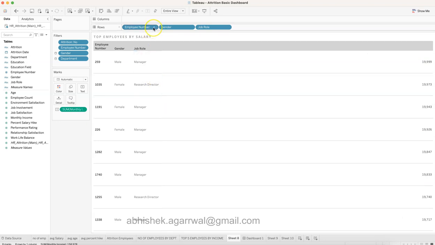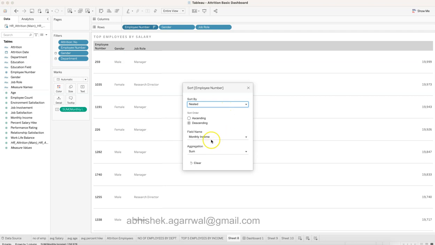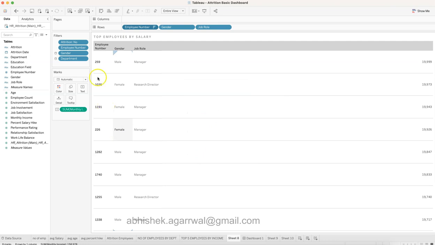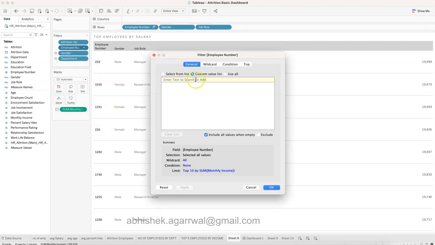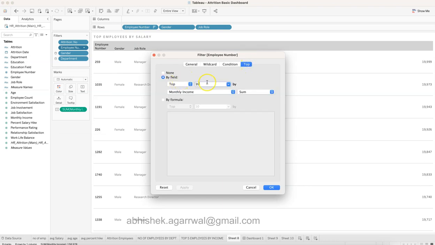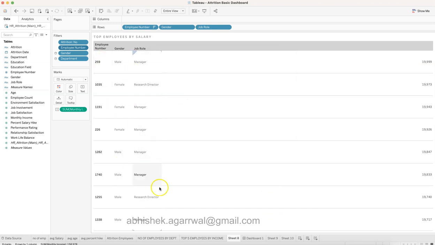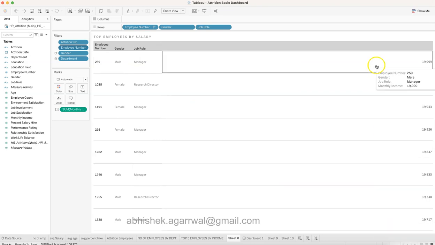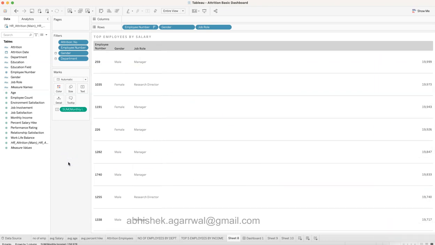So what we are doing is we are first of all sorting, as you can see, in the employee number. If you click on sort, this is like a nested sort, you have it by monthly income. And then in the employee number, if you go into the edit filter, you have the top 10 by monthly income sum. So based on these values that we are having, we are going to get the top 10 values. And then it's nothing but the formatting.